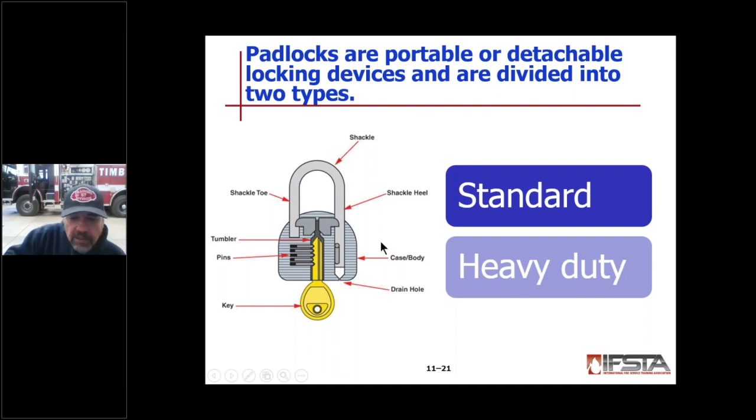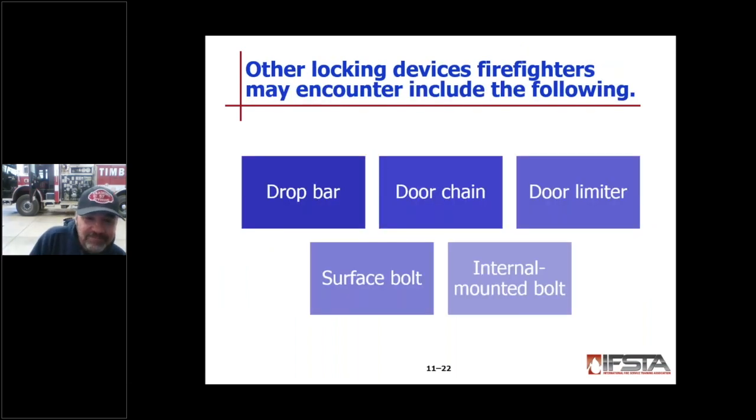In heavier duty or more high security padlocks, there is the way the case body and the shackle is put together, the shackle is not able to be turned unless this is lifted up. So you can think of the shackle heel and toe just like your foot. If you're standing on your foot, you can move your toes back and forth and rotate them, unless you stand on your toe, but that's one way of remembering it.